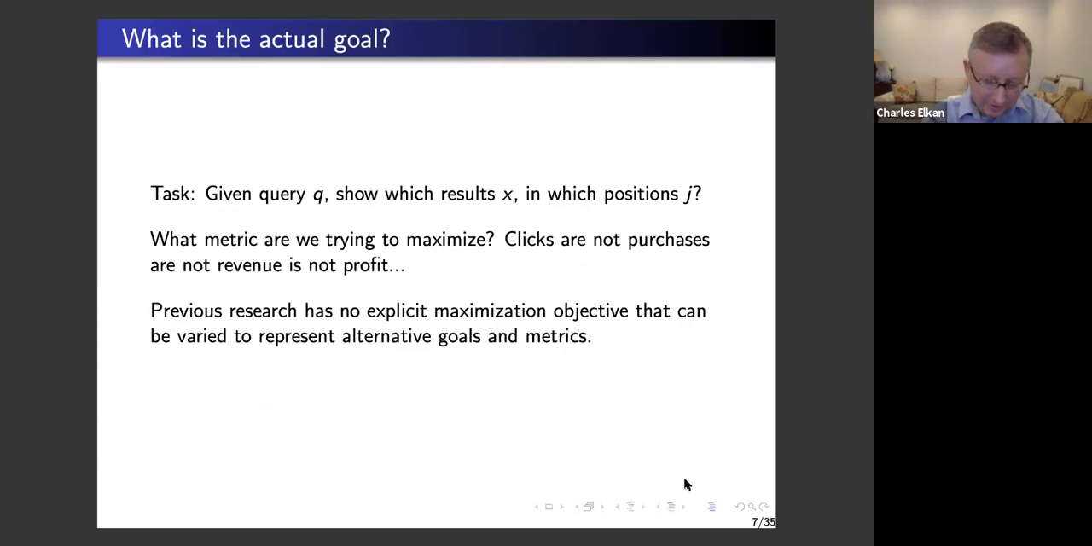Now, in order to make progress, we need to identify a precise goal. And a goal is a metric. So what is the metric that we're trying to maximize? And think about an e-commerce company, or think about an advertiser. So one potential metric to maximize is clicks, but people might click on a lot of products and look at those products, but not actually buy those products. So maximizing clicks is different from maximizing purchases.